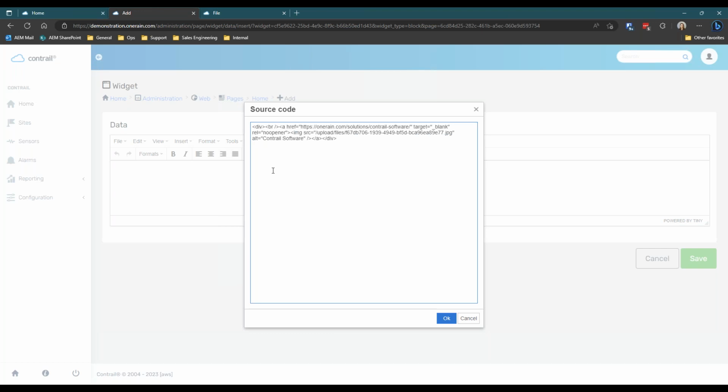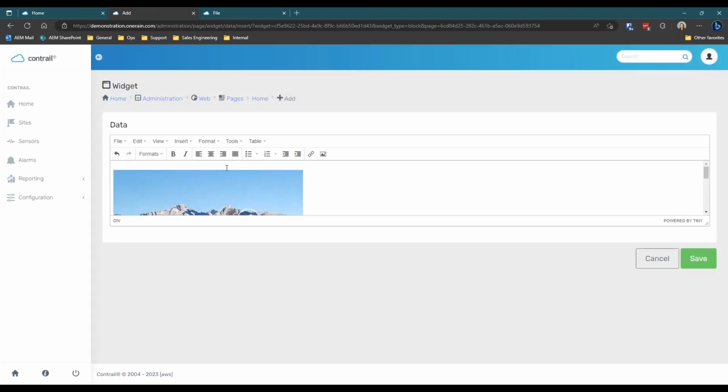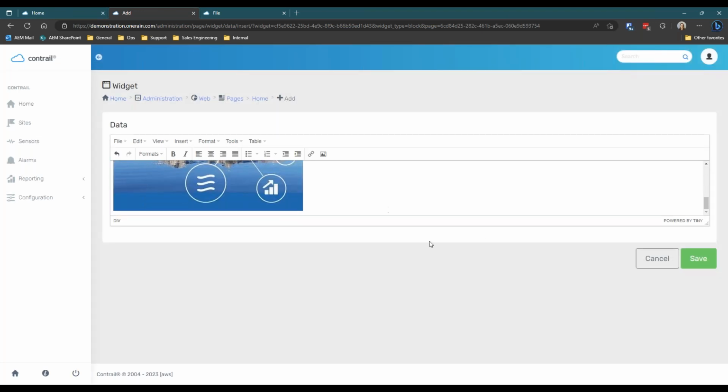This is not a skill that is required for working with Contrail. And I do want to emphasize this. I'm being a little fancy here with the way that I want to make this look, but you can absolutely continue to work within the realms of the widgets that we have developed, designed for you, so that way you can create similar content. So as I click OK, we'll see that image right there.